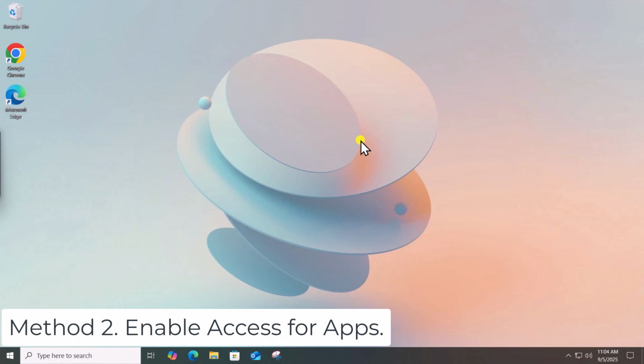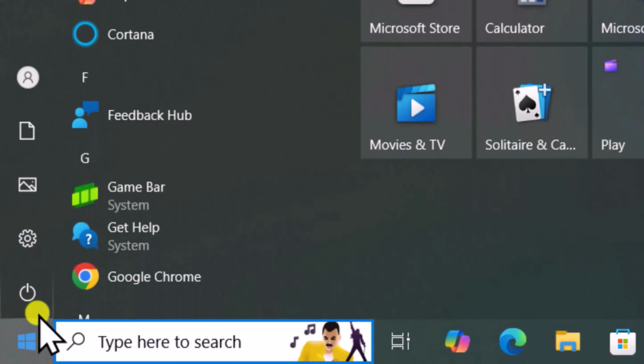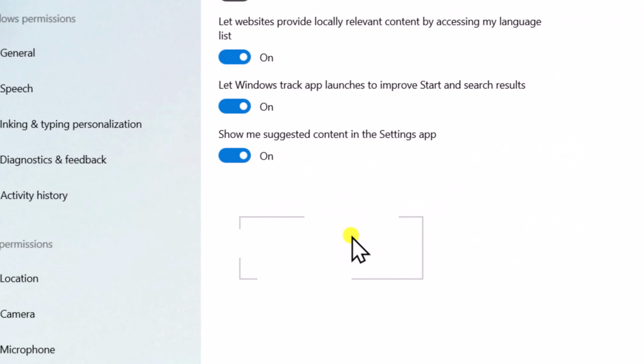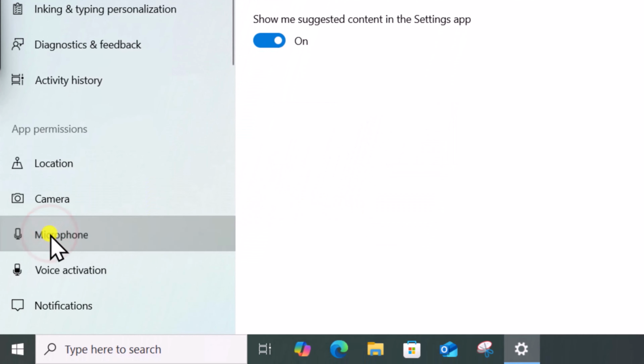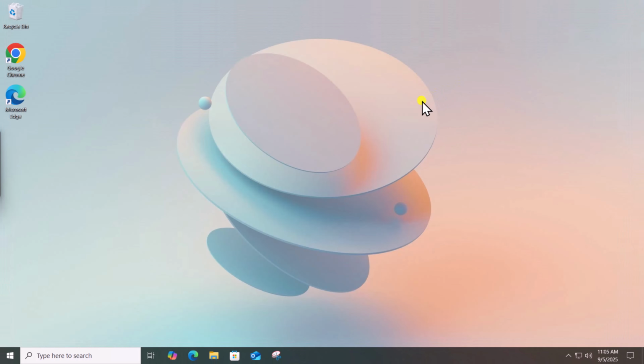Method 2. Enable access for apps. Click on Windows icon and open Settings. Click on Privacy. On the left, select Microphone and make sure Allow apps to access your microphone is on. For any application, you need to make changes from their settings.